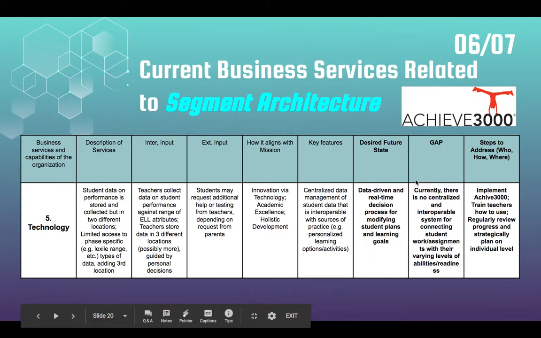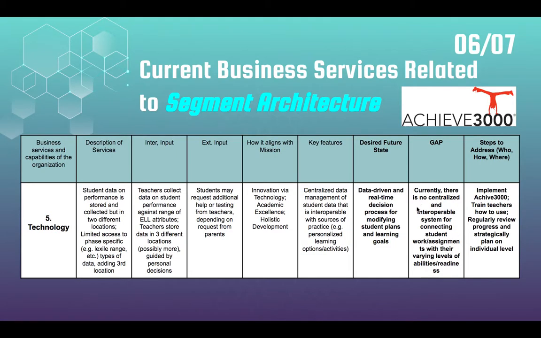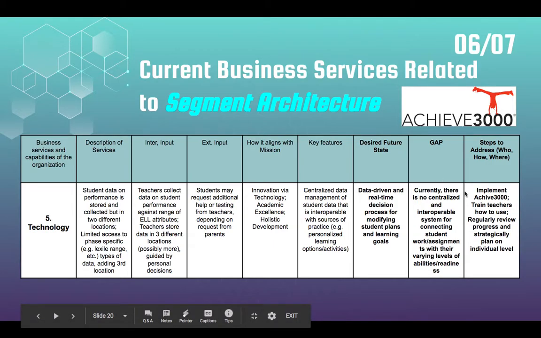So it's huge, right? Currently there's no centralized and interoperable system for connecting student work, or the formative feedback that they get on that work, with assignments set by teachers, at least not to the extent and the speed that could be carried out with Achieve 3000. And basically the steps are the same as with teaching and learning here.